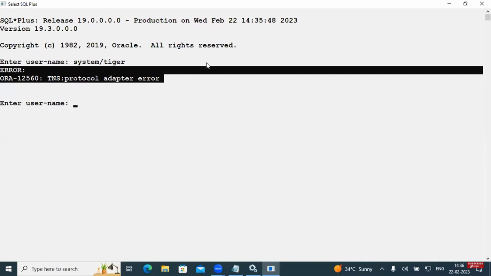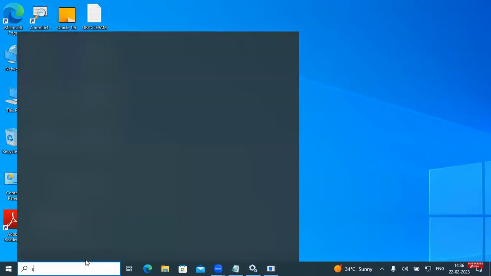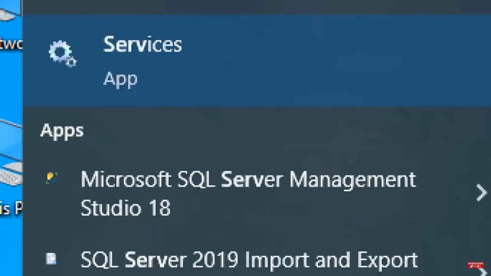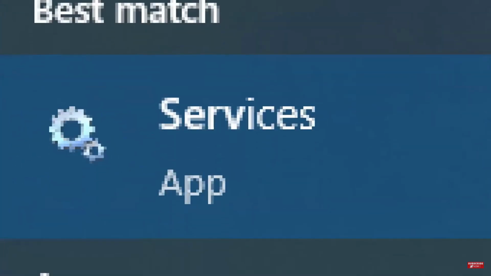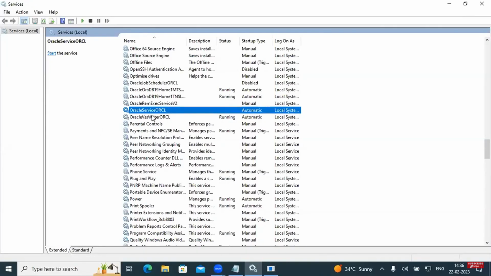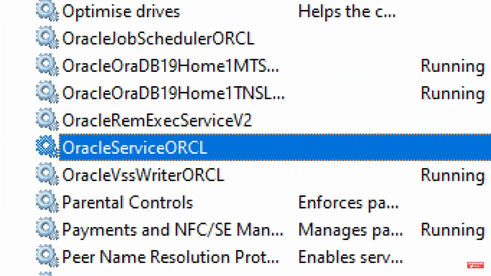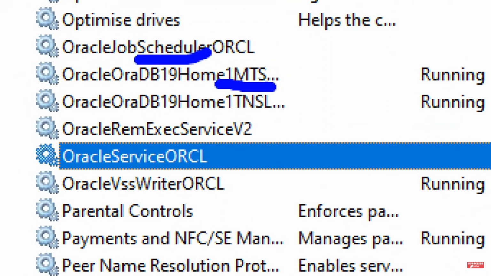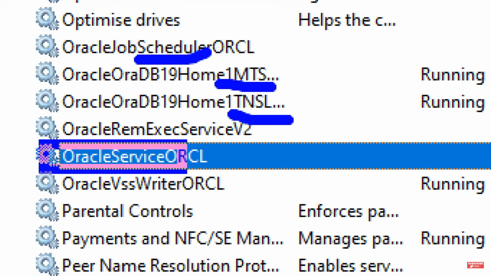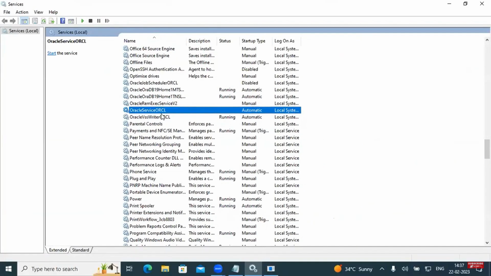How can I overcome this problem? Go to your services: type services in the search button and you will get services. If services open, many files will be there, like Oracle Job Scheduler and TNS listener, but you have to check only the Oracle service. Here the Oracle service is not running. So that is what you want to fix.